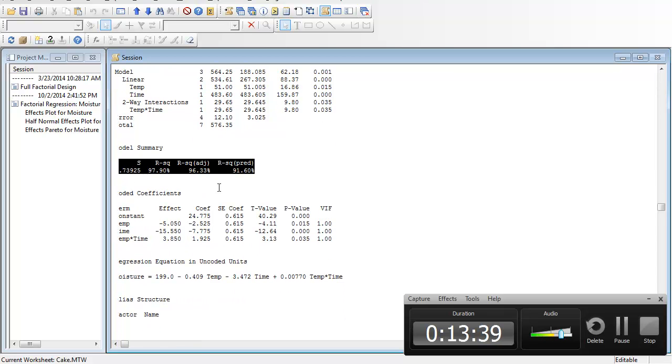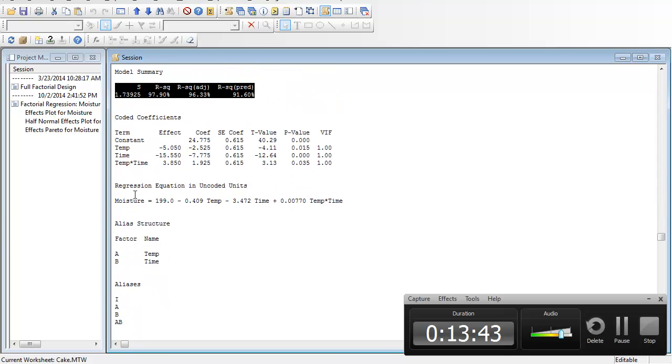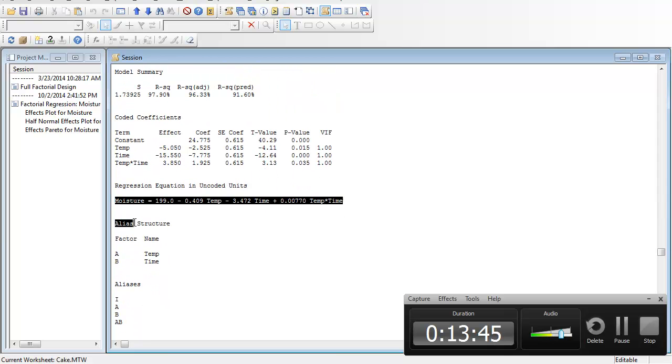The R-squares are good here. You can see they're all over 90%. And your equation for prediction purposes would be right here. Right? So moisture equals 199 plus minus and so on. Anyway, so that's the equation.